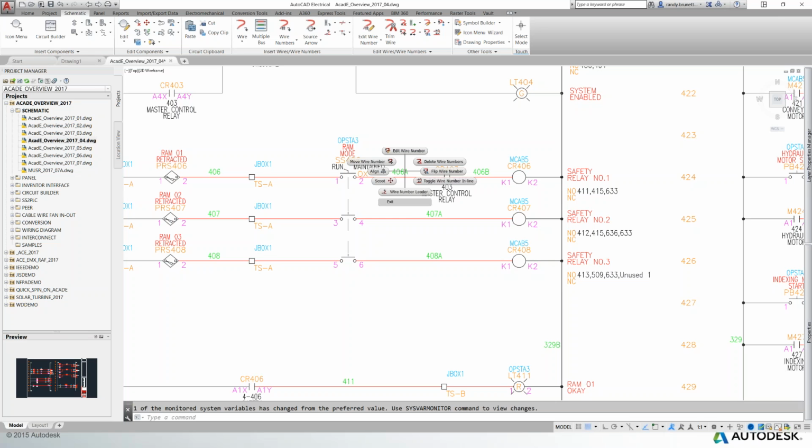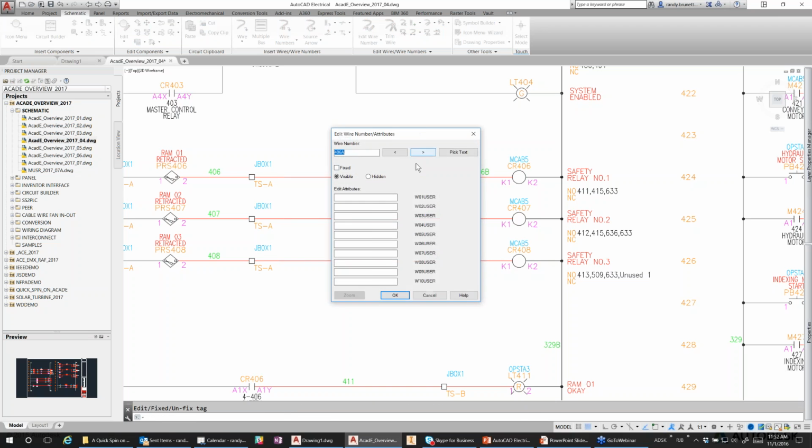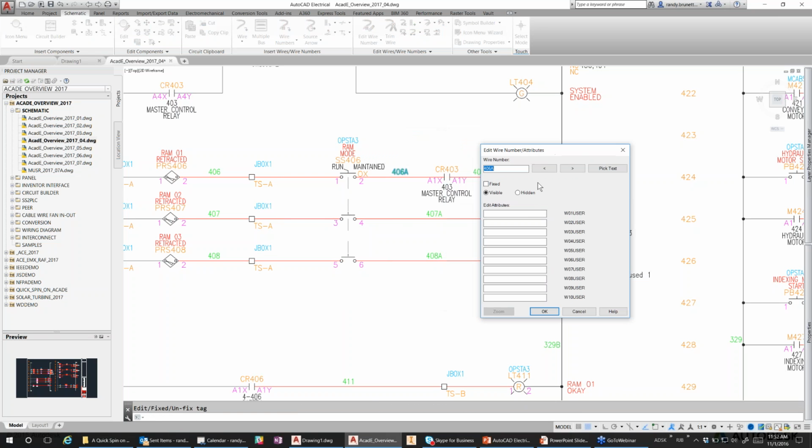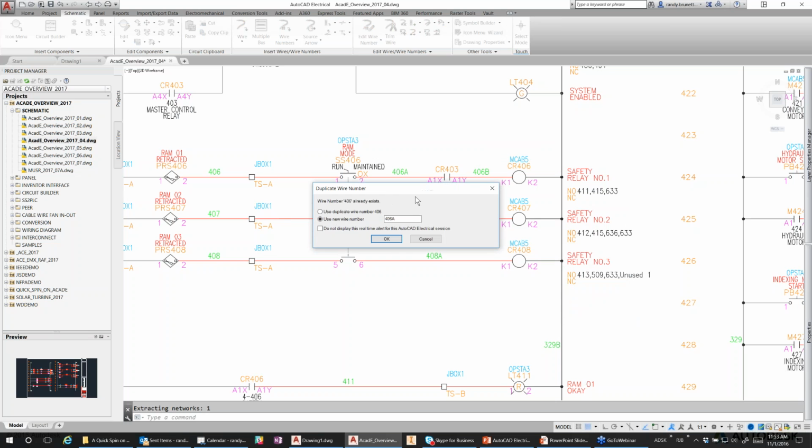Now, we also have real-time error checking for this. These are all blocks with attributes. 90% of AutoCAD Electrical is blocks and attributes. So if I go back and edit that wire number, right, so it's 406. Let's say I make it 406A. Let's say I make it 406. There's already one of those in the drawing. If I pick OK and just do with that, Electrical again warns me and tells me that that wire number already exists.